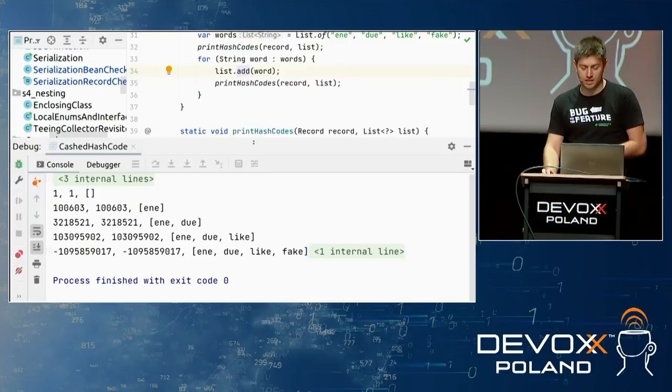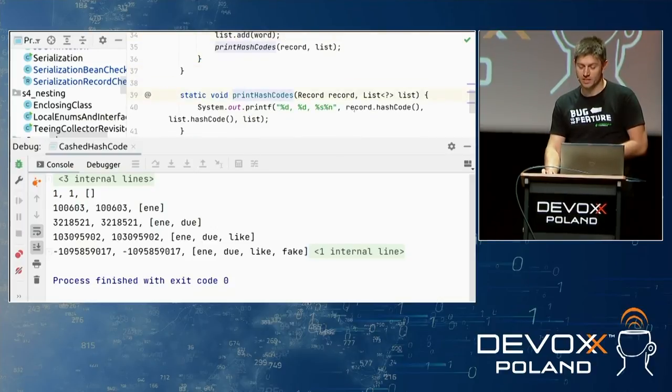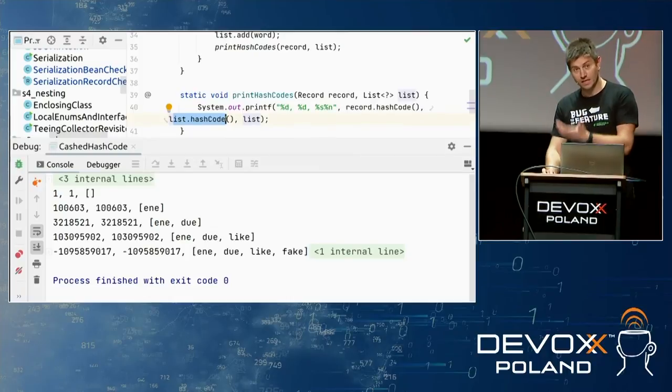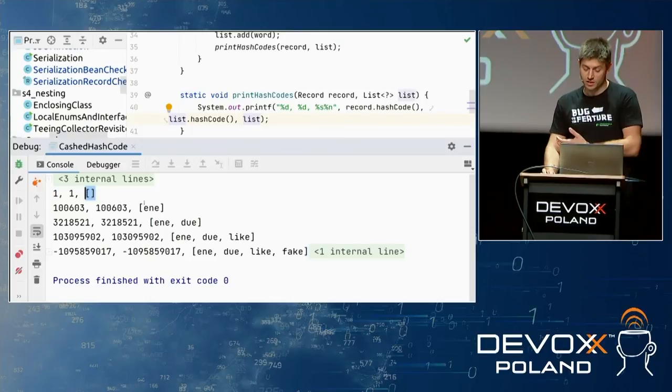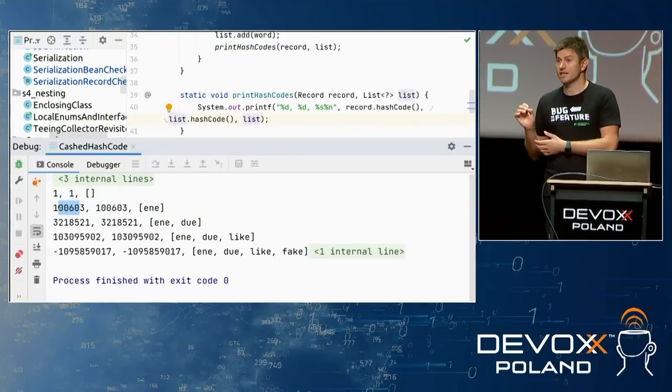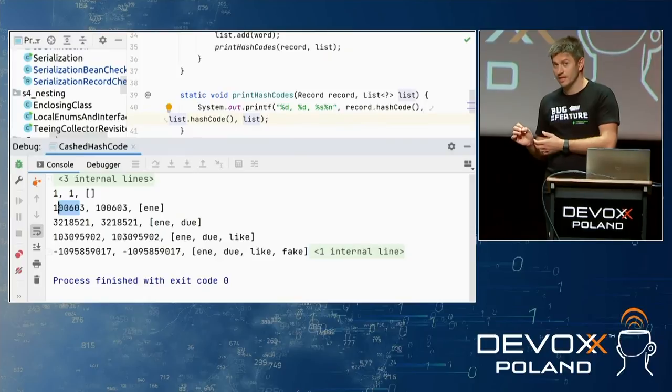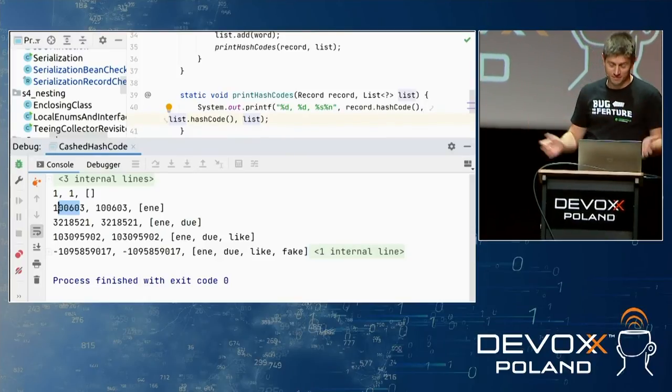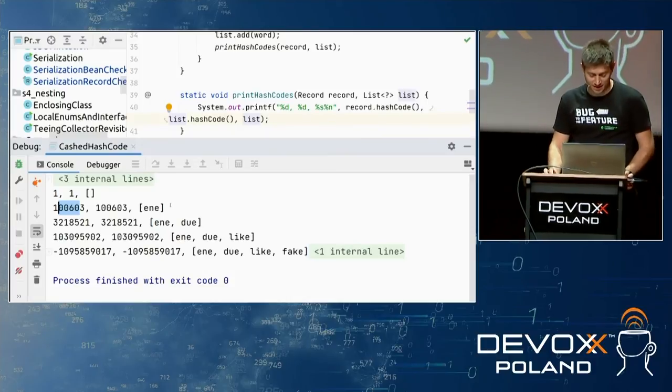As you can see here, I'm printing the hash code of the record, the hash code of the list that's inside the record, and the list itself. If the list changes, its hash code changes, and so does the hash code of the record. So even if it is cached, the cache is invalidated when it should be. So this is the answer.